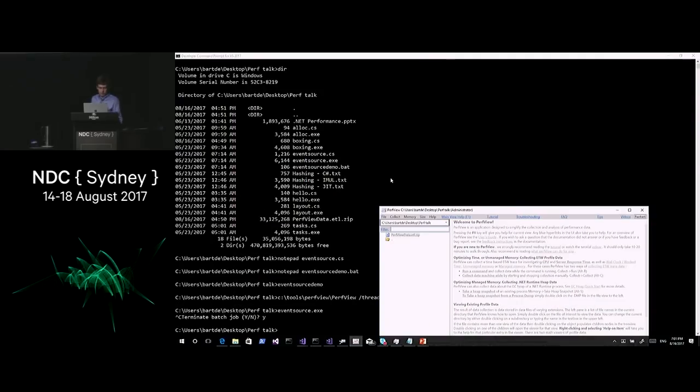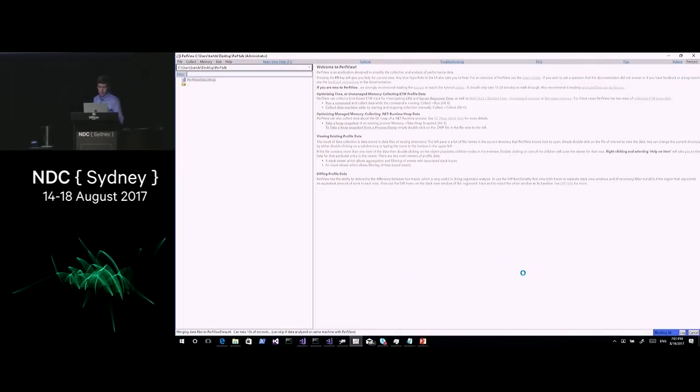What PerfView is doing right now is taking that ETL file, the Event Tracing for Windows, ETW file, and analyzing it, and we'll start seeing on the left the CPU traces of everything that happened in my application during that time. And so here we go. It finished. There's a zip file here, which contains the ETL file.